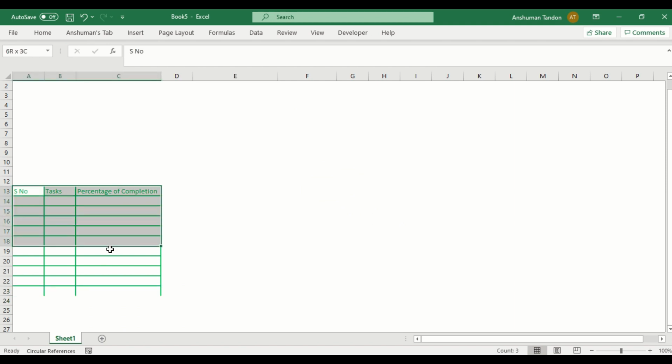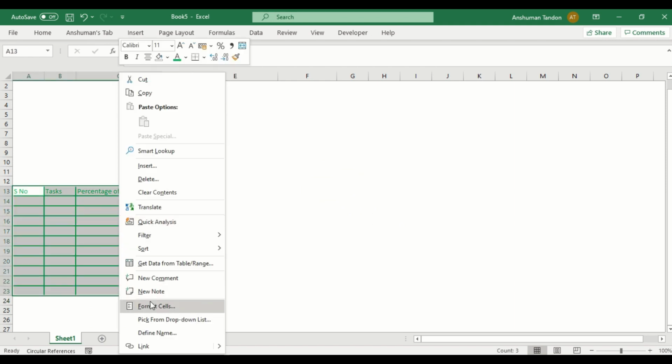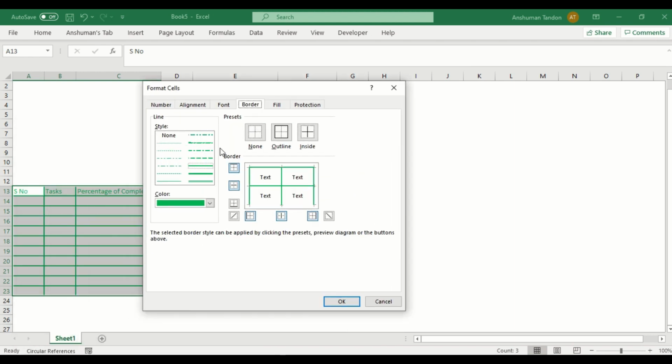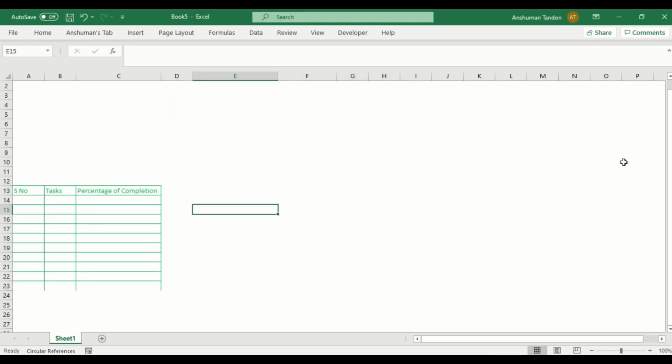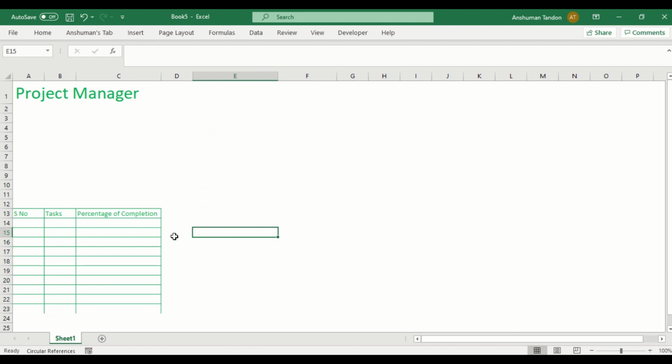So now you can see that it is looking much bold. So let's do one thing, again go to this Format Cells option, and in the border let's select something that will look much smaller over here. So I have put this. Now you can see that that black border has gone, and I have created this green one over here, which is looking very good with my Excel theme.